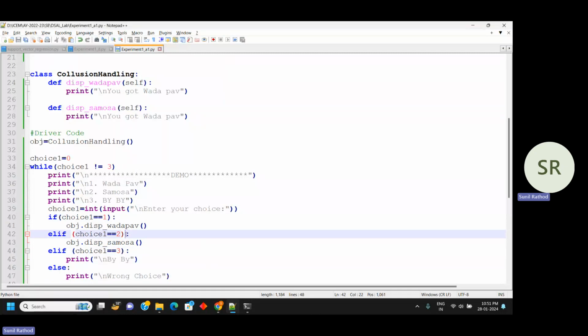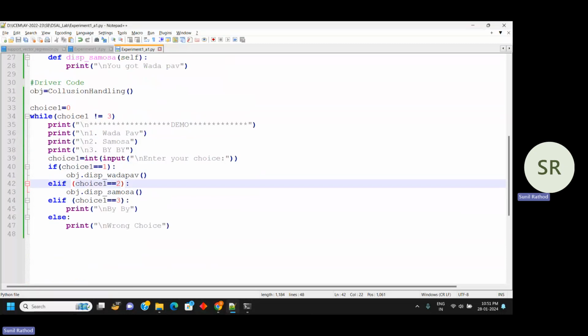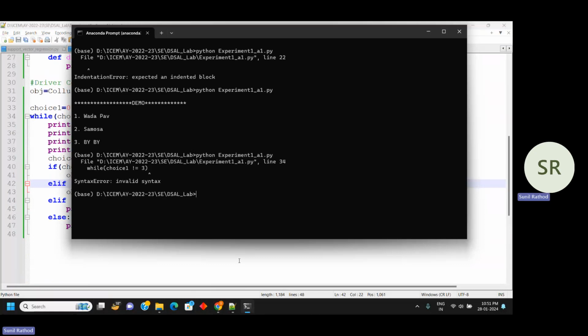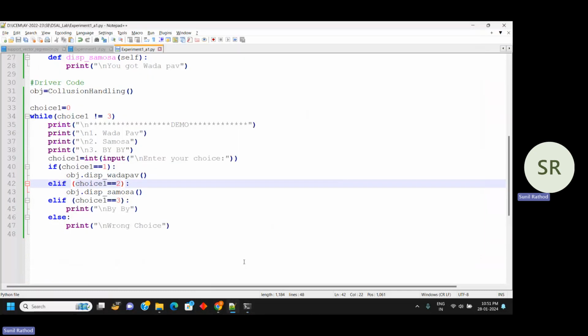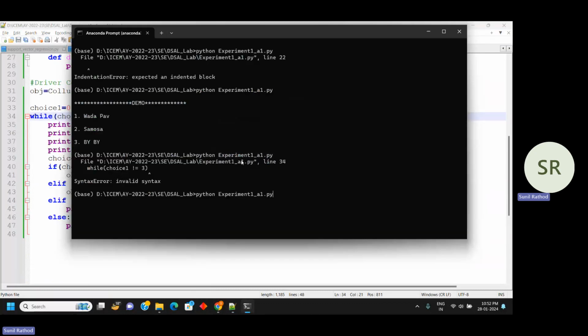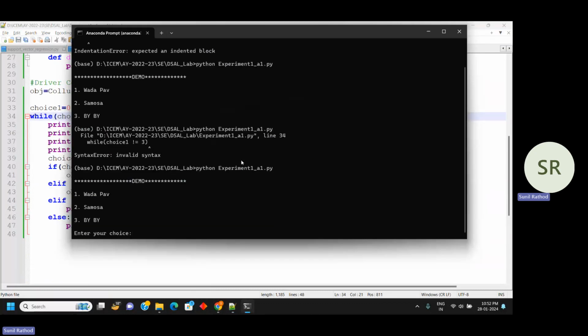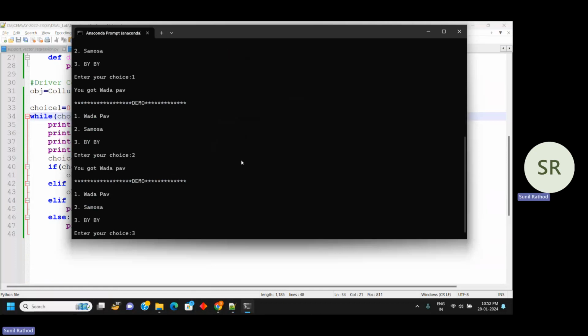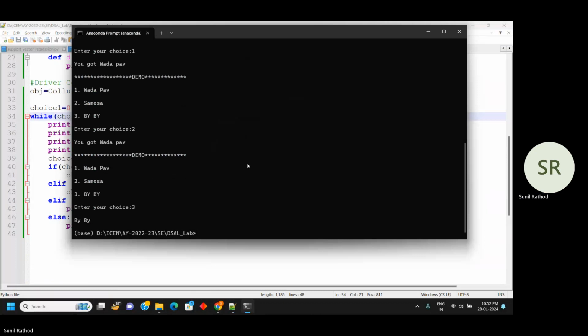Okay, let's see what happens. Just see the demonstration. Okay, so here is again a problem, so don't worry. Yeah, so here also it's expecting me to enter a colon. Control S. Now it is Python. Yes. If I say 1, you got vada pav. If I say 2, you got samosa. If I say 3, bye bye. So this way you have to implement the menu.